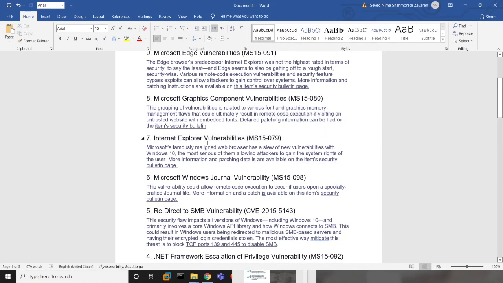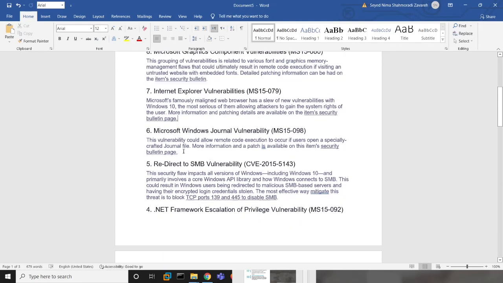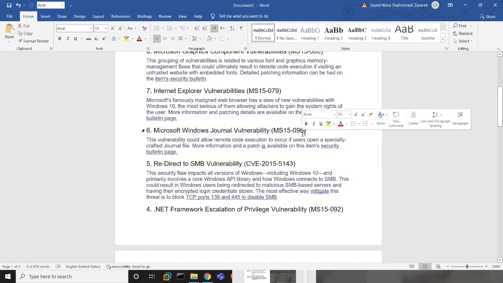Number 7 is Internet Explorer vulnerabilities. Again, Microsoft's famous web browser has a slew of new vulnerabilities with Windows 10. The most serious of them allows an attacker to gain system rights of the user. Clear, right? More information and patching details are also available on the Microsoft website. Microsoft Windows Journal vulnerability, and again it's serious. This vulnerability could allow remote code execution to occur if a user opens a specially crafted journal file.